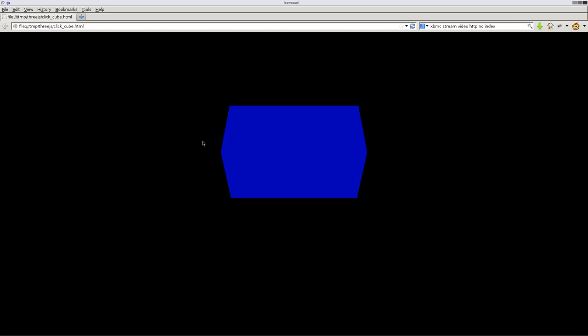So I have this basic script here, and it's just displaying a cube that does nothing. Nothing happens when I click or move the mouse or drag or anything like that. Today we're going to do a very, very simple interaction with our scene: when we click anywhere on the scene, this cube is going to rotate a little bit.